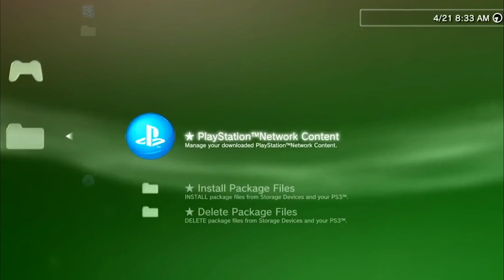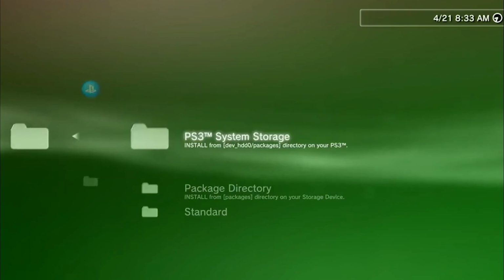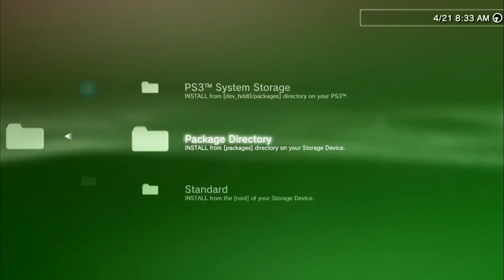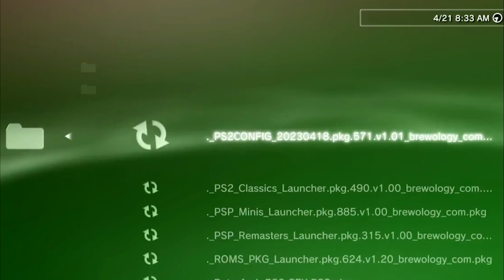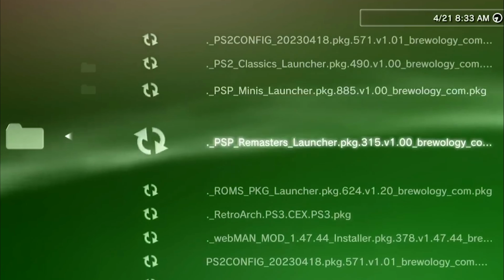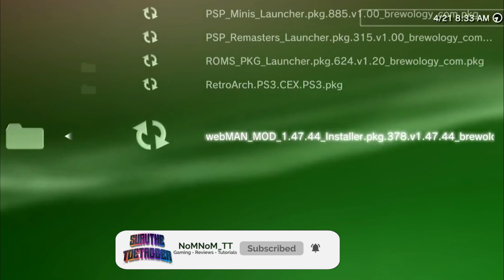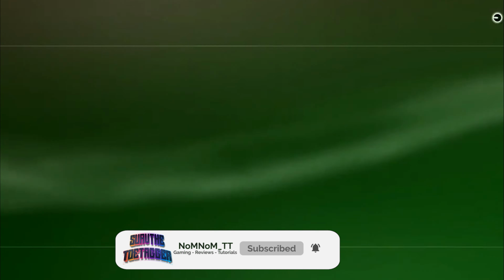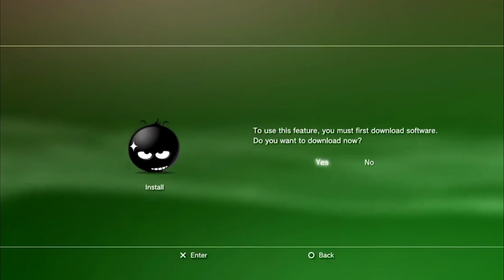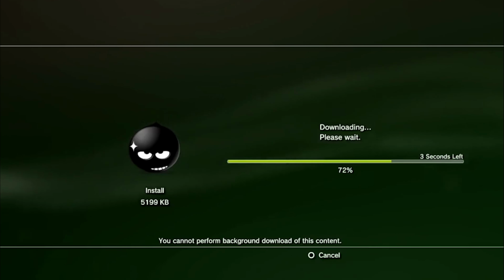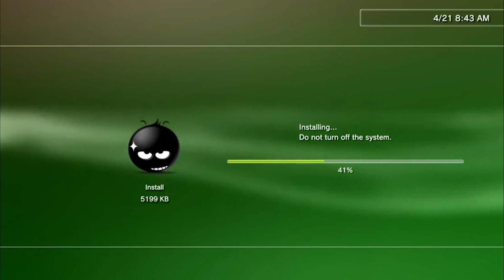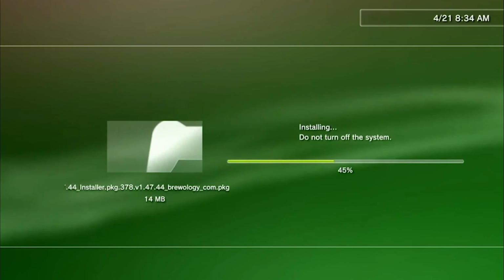Once it's plugged into the PS3, you want to head over to the package manager and then click on install package files. Click on standard. You're going to see a bunch of files. There are going to be duplicates in here. Just ignore the ones that have the little dot with the underscore, and we're going to be clicking the ones that don't have that. Those are the ones that you can install. The other ones, for some reason, are just duplicates, but it won't let you install anything.